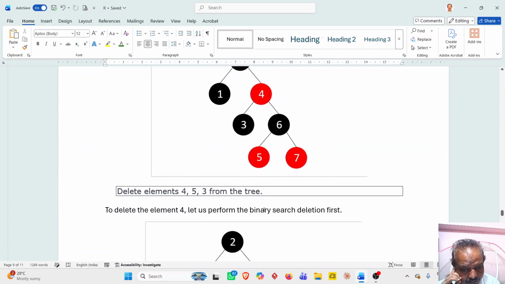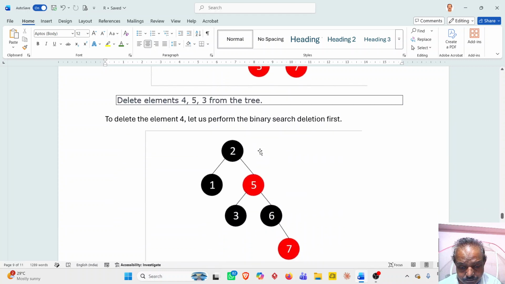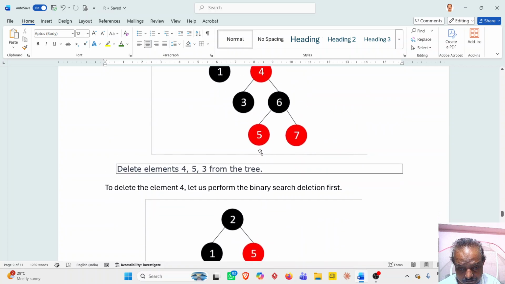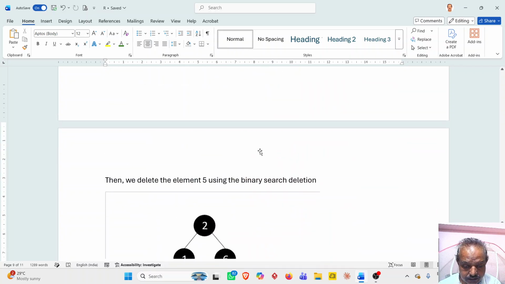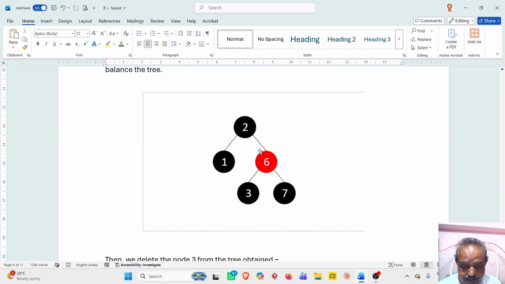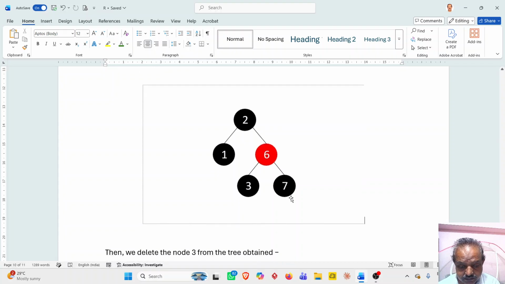So when I have to delete 4, I deleted this one. Then this has gone up, right? So 5 was successfully deleted. So the new tree becomes 2, 1, 6, 3, 7.